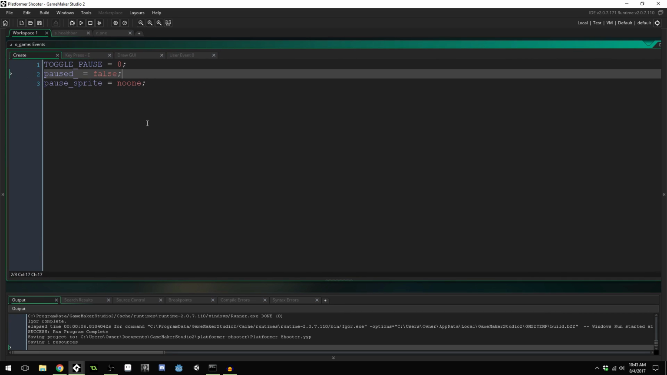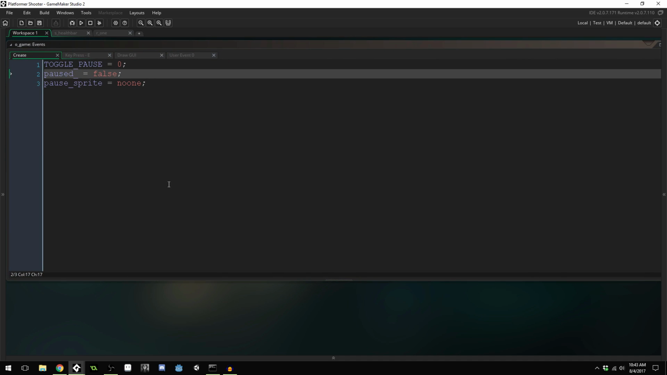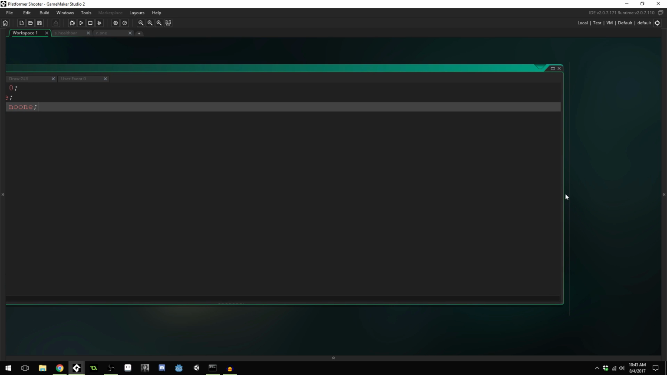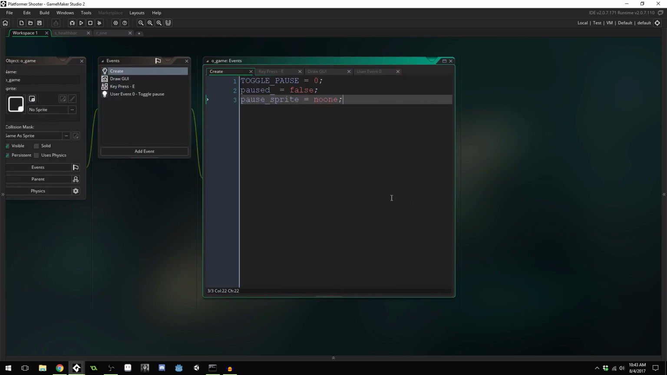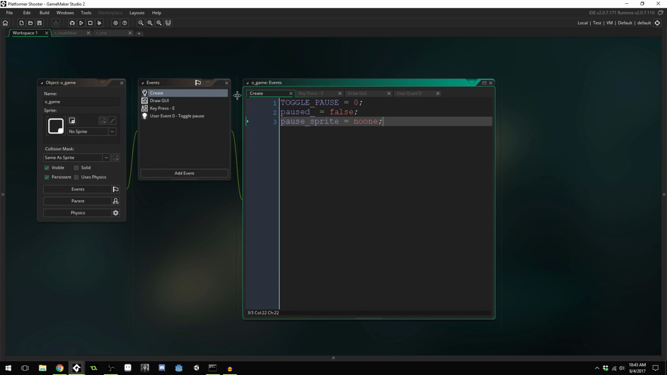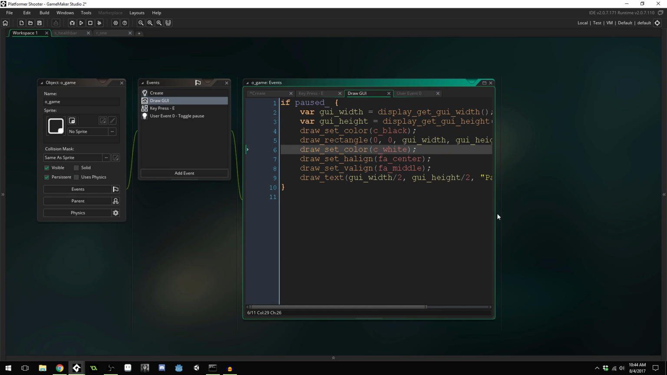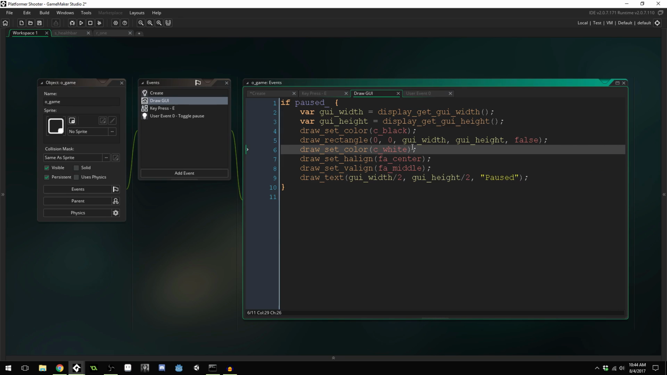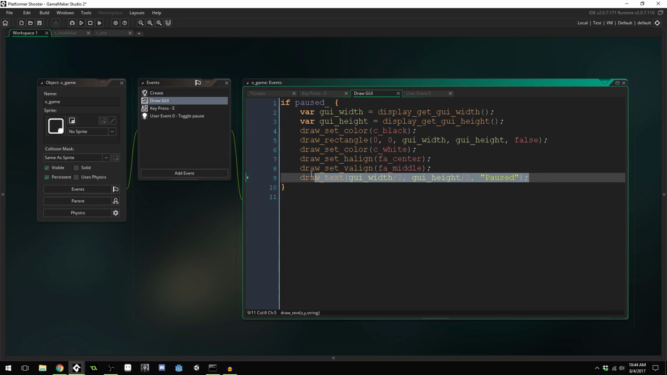Okay, so let's look at all the code here. And I really wish that it wouldn't go all the way over like that, but we've got the create event here where we set up the pause. We don't need the pause sprite anymore. We just set up pause, we set up the user event that we're going to use. We've got the GUI event, which just draws the pause screen, which is only a black background and the words paused because we're in the trial version, so we're a little bit limited.